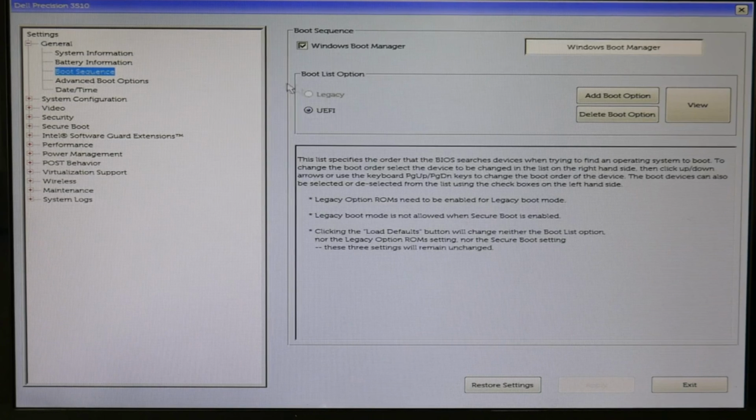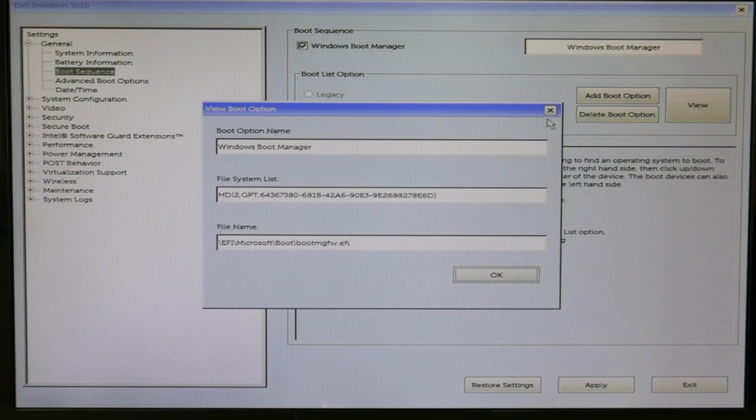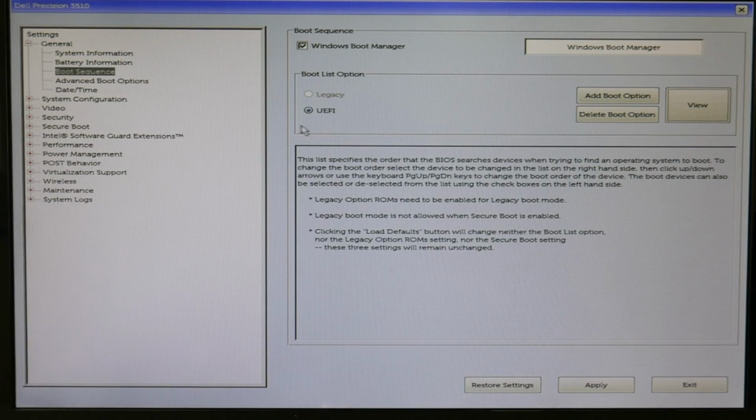So, as you see, I clicked on boot sequence. I made sure that my boot list option, if I'm using Windows 10, is on UEFI, and that Windows Boot Manager is listed first. Either this, or sometimes it will be listed as your hard drive or your solid state drive. As you can see, this is listed first. If it is not listed first, adjust your boot sequence so that it is.